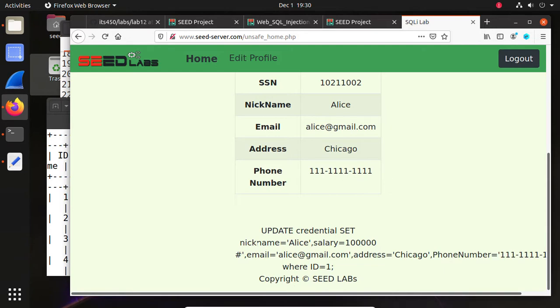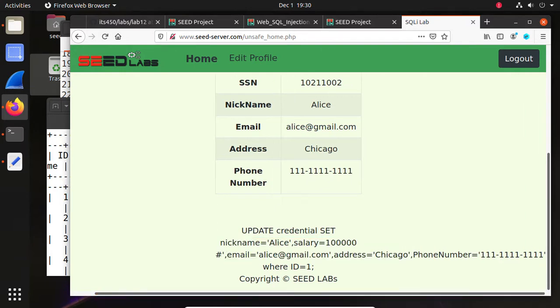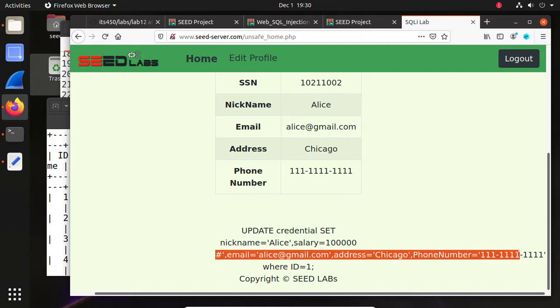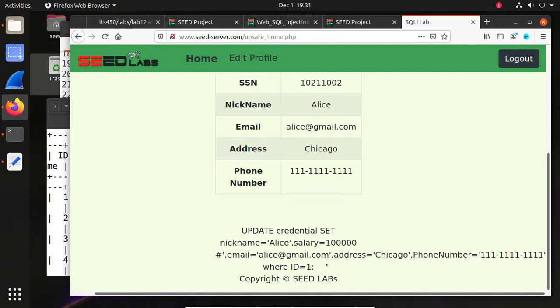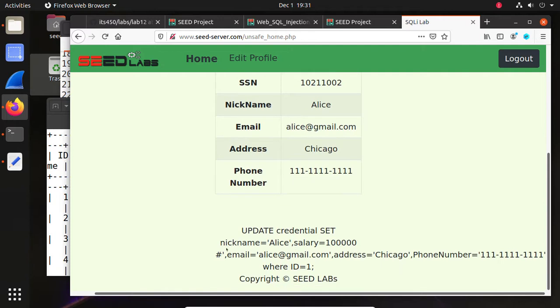We can see the statement, why it worked. Update credential set, please pay attention, all these are on a single line. And here, all others are commented out, or other fields, where add x1. So this is how Alice changed her salary, and why it works is based on the server side, the SQL statement is constructed this way.